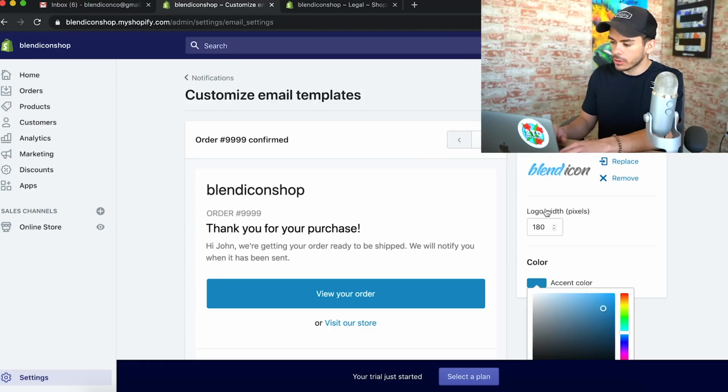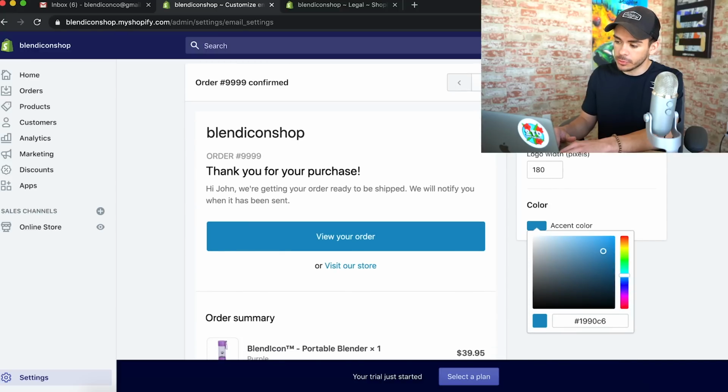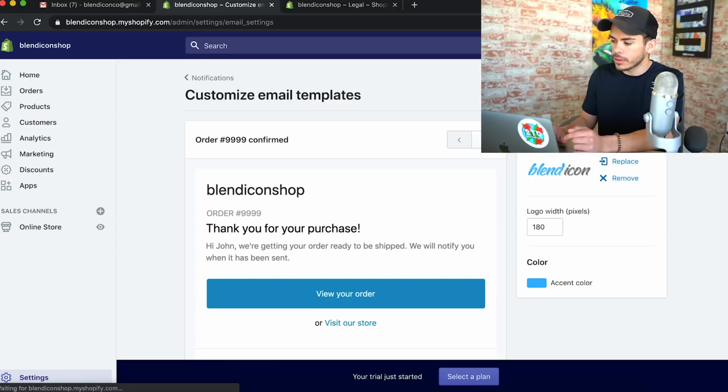And then for this accent color, if you have a brand color that you would like to include, which I would like to change this darker blue to this lighter blue, you could go ahead and punch this in here. On Canva, you could find that relatively easily. Once that's done, you'll go ahead and hit save.